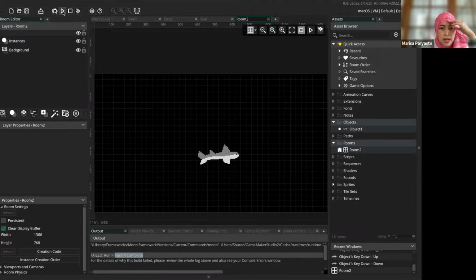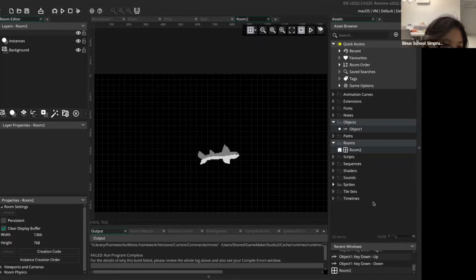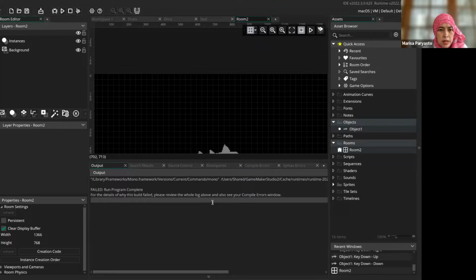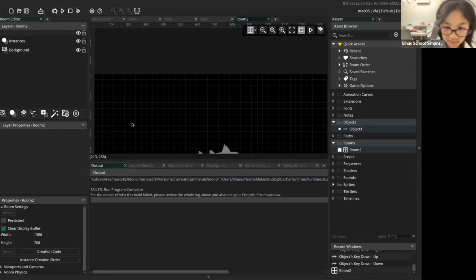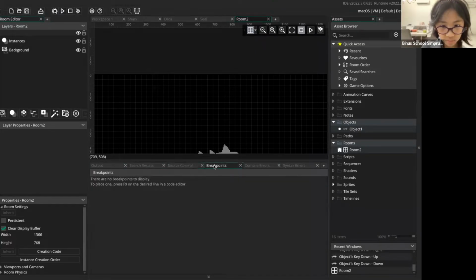So how about we check out the error? Where's the compile errors window? Can you drag the output window to be bigger, Sarah, so we can see the previous message? Oh, here, compile errors. Oh, what? No compile error. But run program failed. So it's supposed to work, Sarah. It's supposed to work, no errors.